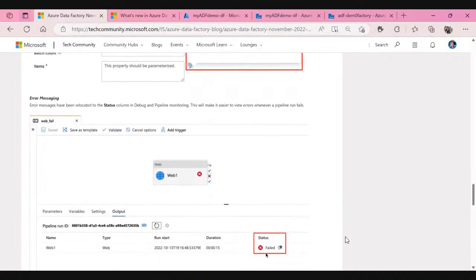For error messaging, we have moved the error messages to the status column. So there's not a separate column anymore. So in your status, if you have a failed activity, you'll see a new error bubble, or a speech bubble, next to that failed. So you can click on that really easily and get that error message right there. So you won't have to search around for it. It should be right in front of you.